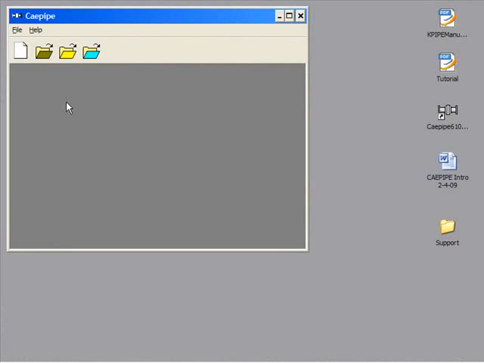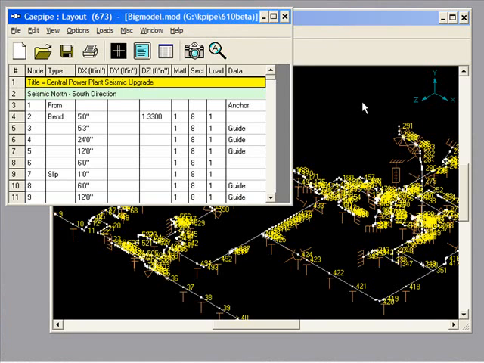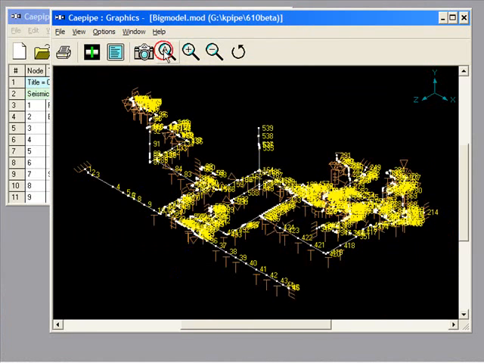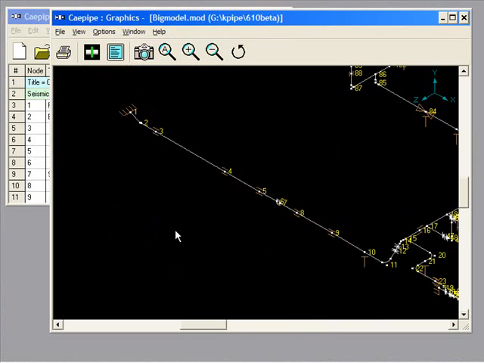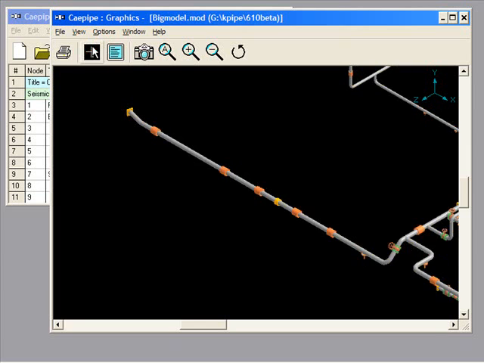Here is a demo to rotate the model. Let's load up the big model first. This is the big model. Let's look at it and locate the section we want to rotate. If you render it, you see this 45-degree bend and this line.